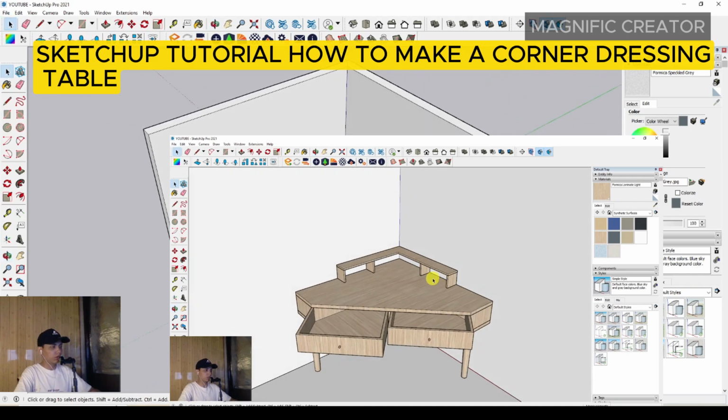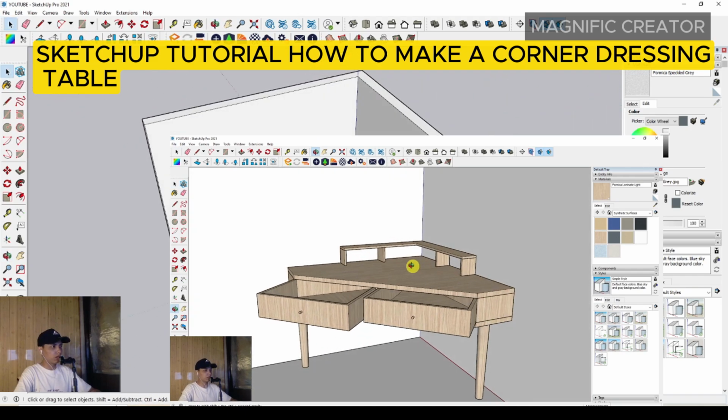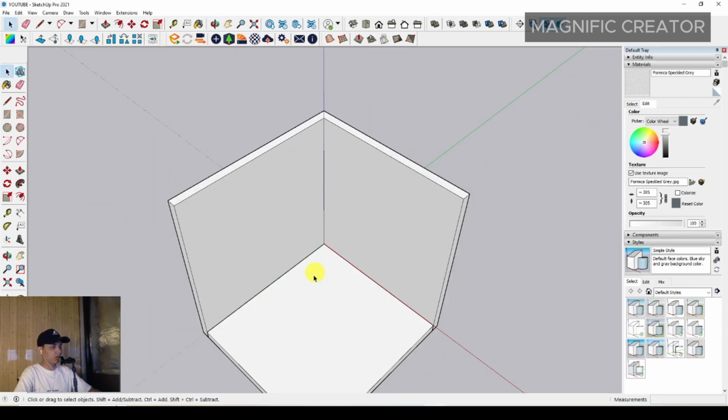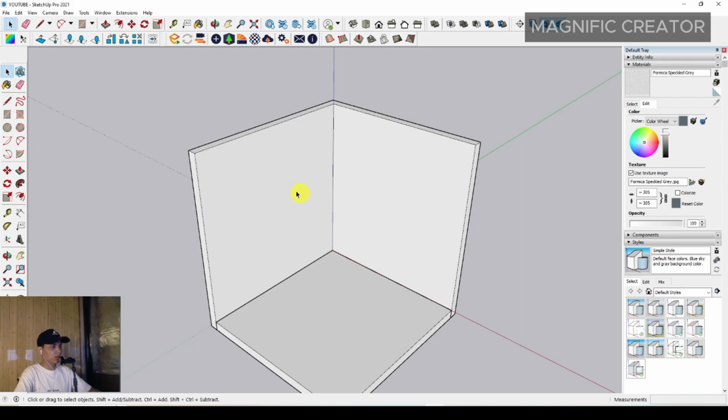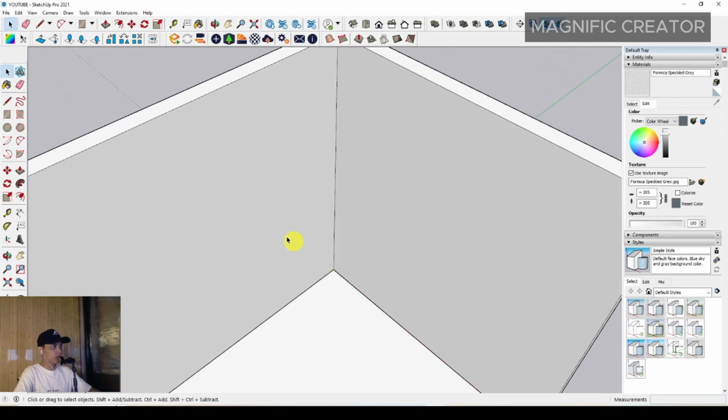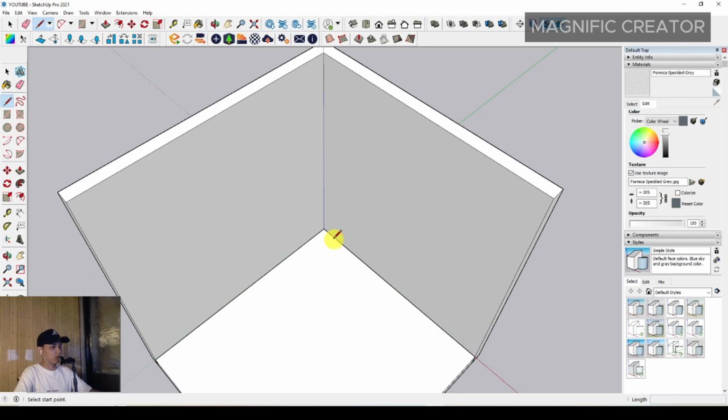In this video, I'm going to explain to all of you how to make a corner dressing table. I've already prepared the corner wall and the floor. So first of all, we have to make a line with this option line, and then we can just draw it.